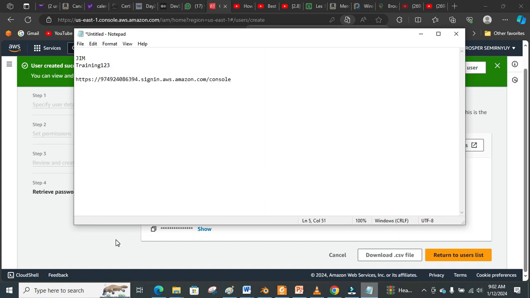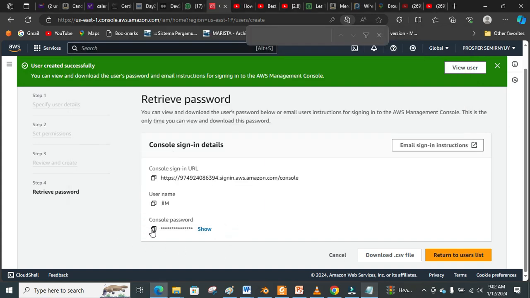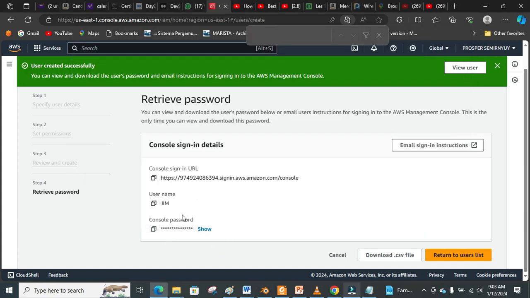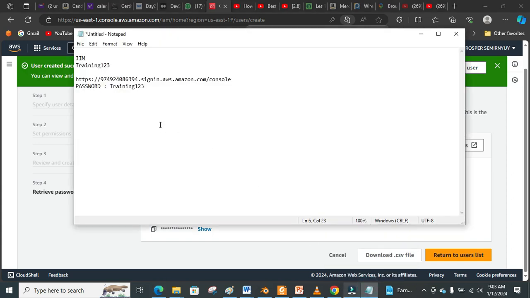And then his password. Copy his password, console sign-in, password, which we already know, and then username Jim, which we already know, right? These are the various things that Jim needs to have: the console sign-in link, the username, which is Jim, and the password. All right, now it is time for us to log in as Jim.